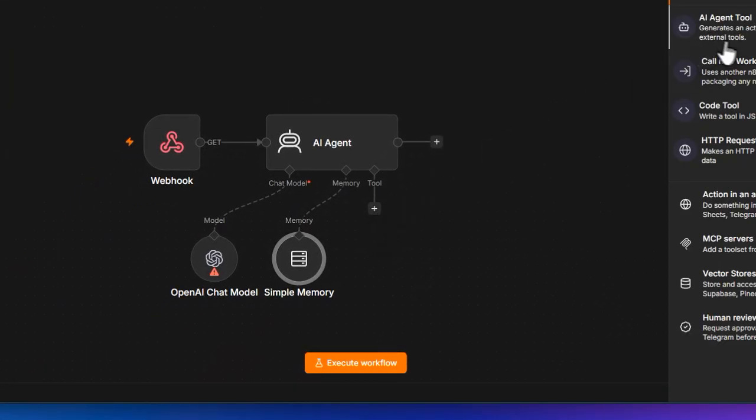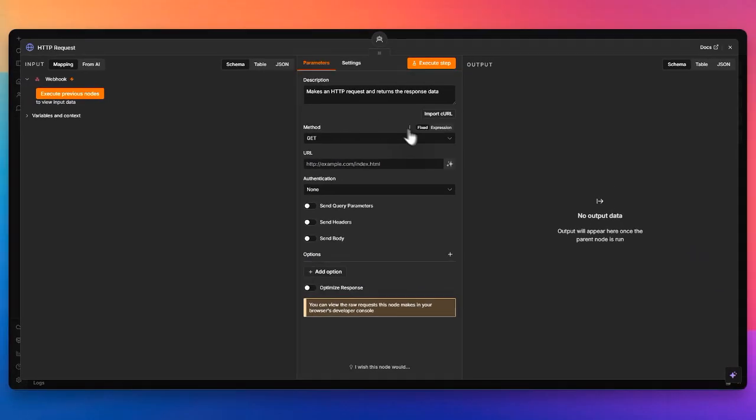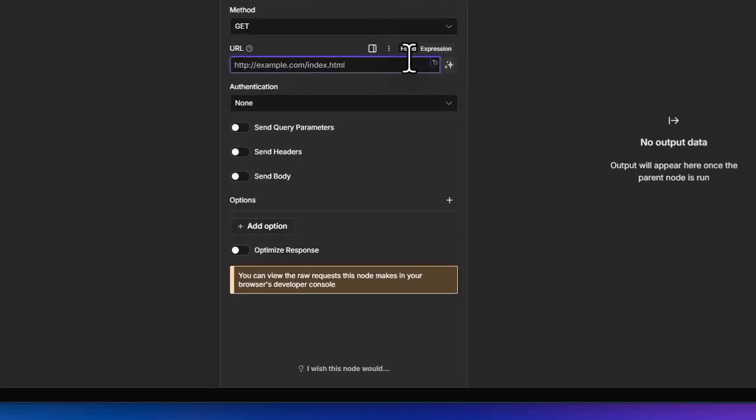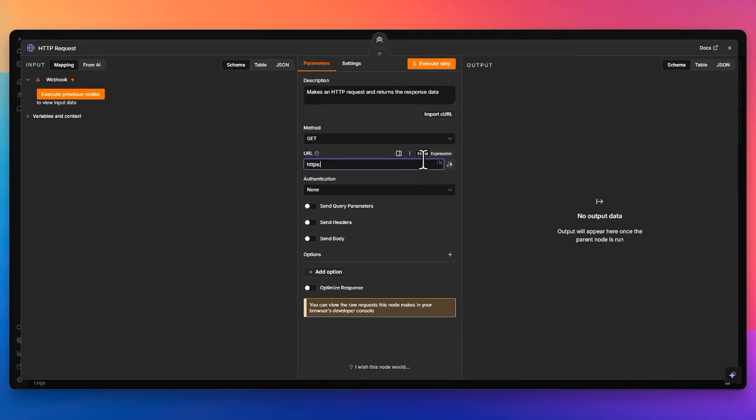Now define your AI agent's behavior with a system prompt. For example, instruct it to create engaging Instagram captions, suggest hashtags, and write content in a modern, brand-friendly tone.